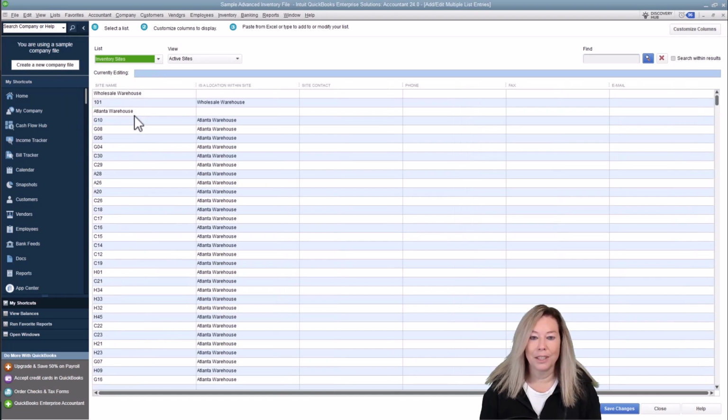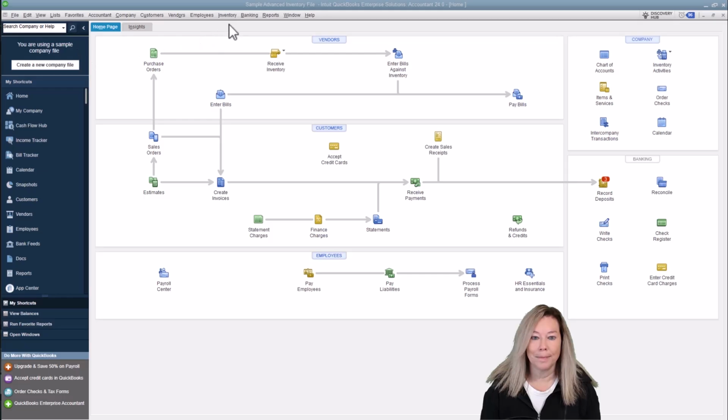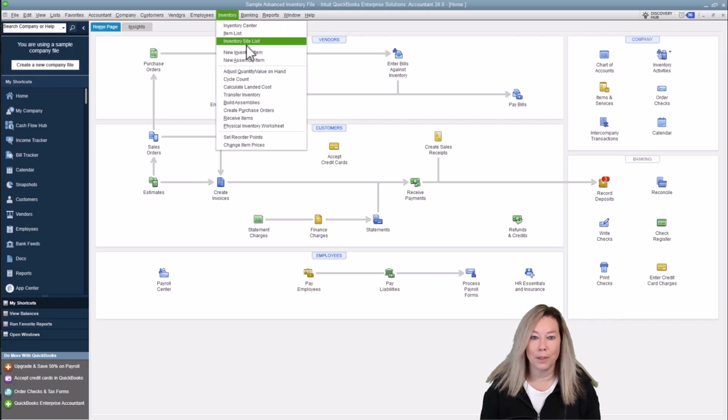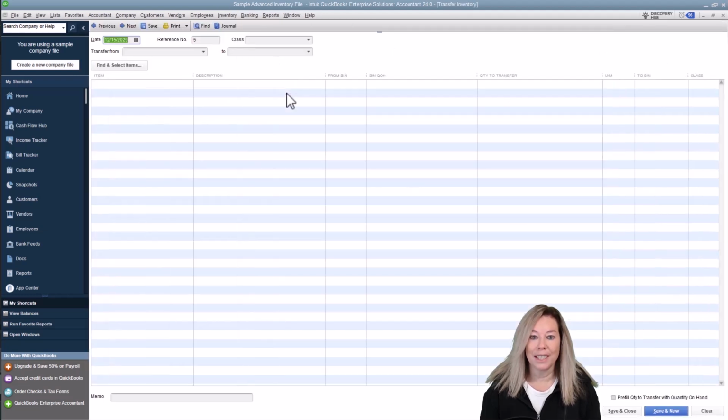Now that our locations are established, we're ready to implement inventory transfers between them. Navigate to the Inventory option in the toolbar. Select Transfer Inventory. Input the desired date for the transfer to occur. Provide a reference number and optional class designation if needed.